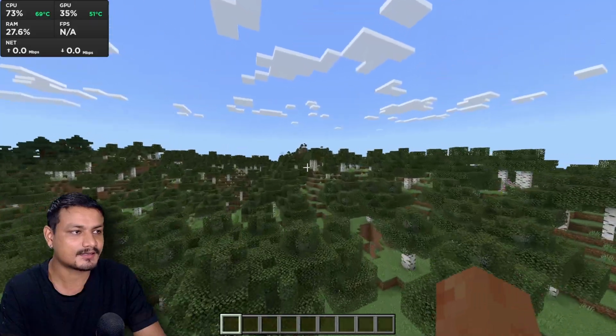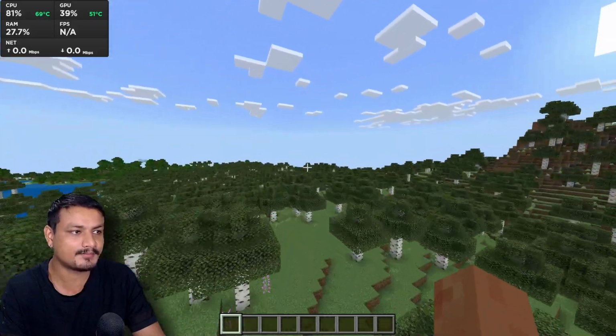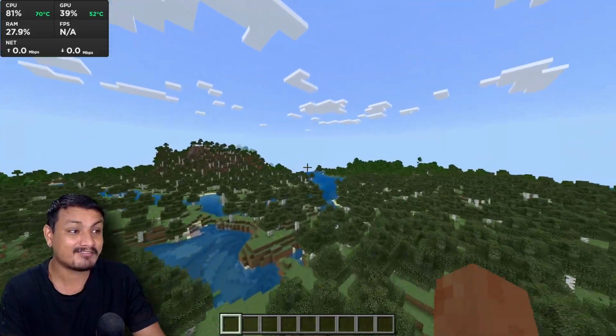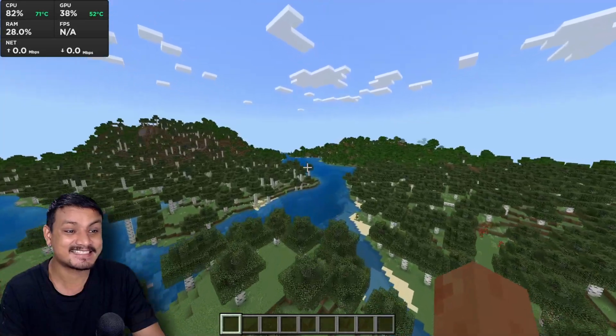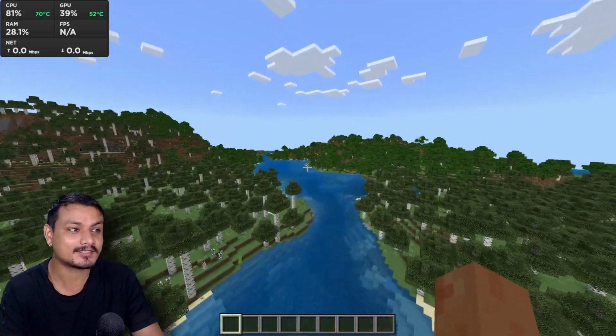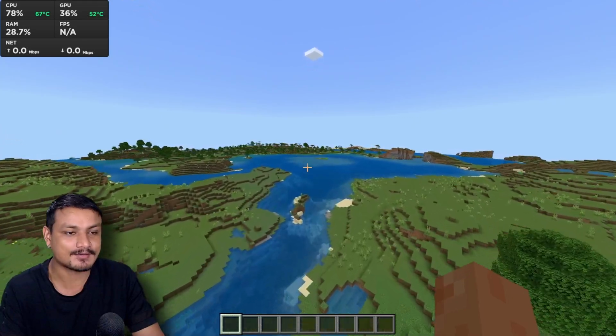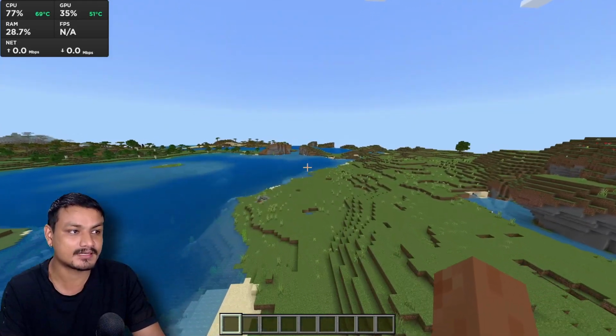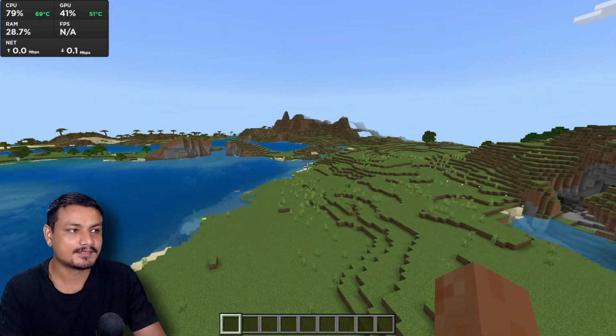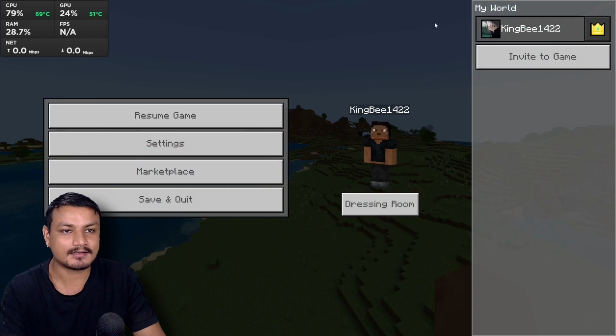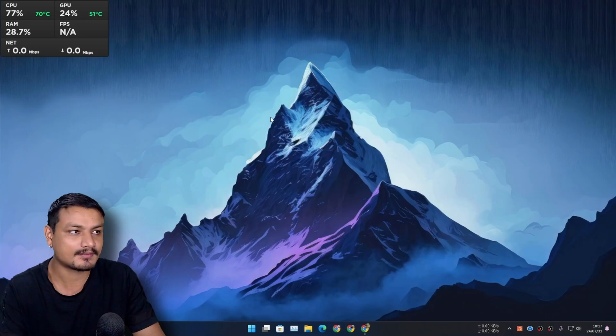So I'm just gonna run around, and you can see my CPU is now at 70 degrees Celsius, which is like really hot. Look at the CPU usage, 80%. Wow. Minecraft is a CPU intensive game. Okay, so we know this is how far this goes. Okay, now I'm gonna close the game.